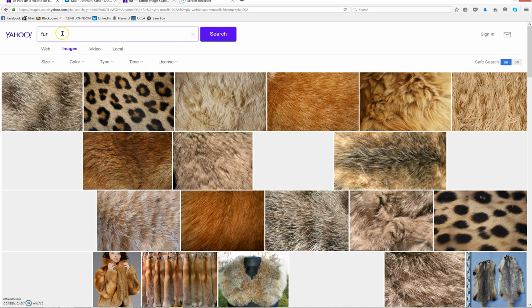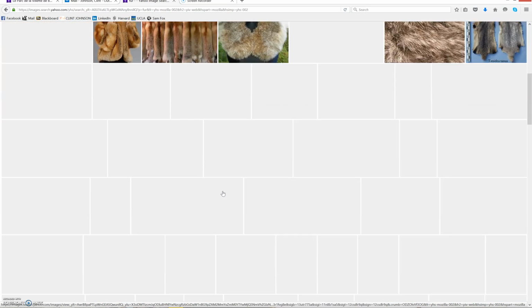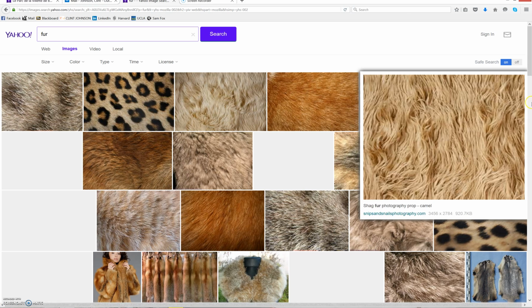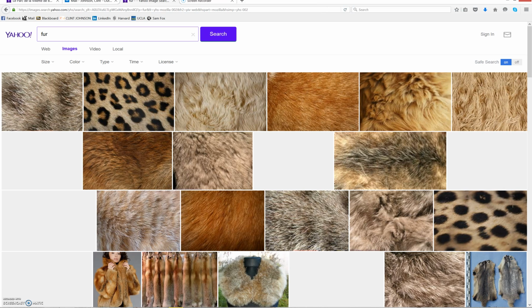First things first, go to Google, or Yahoo I guess, if that's your default program, and just type in a texture that you want to look at. So I have fur loaded up, and just scroll through any of the images. Probably choose something more of a plan view as opposed to something from the side, because the displacement map on a side view won't show up as well as you'd think.